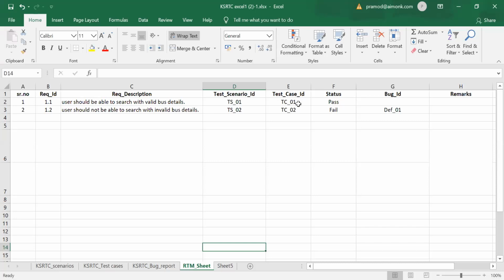What else can we do? We can also mention individual test case steps in different columns, like here test case one, here test case two. That way also we can maintain it. So we can follow our own standard, depending on need. It's not mandatory that we have to follow only this template. We can customize it according to our own needs.